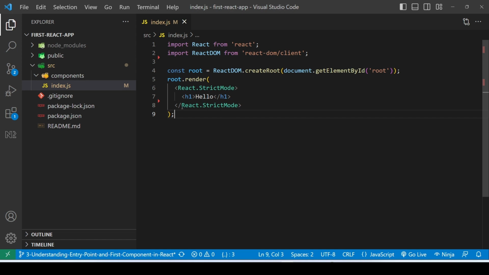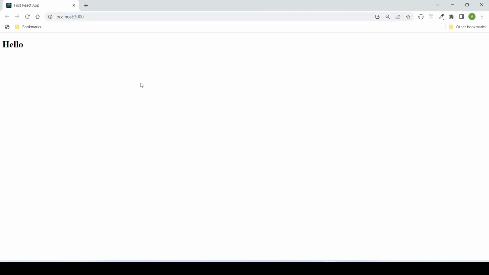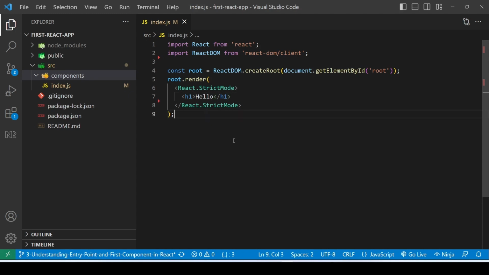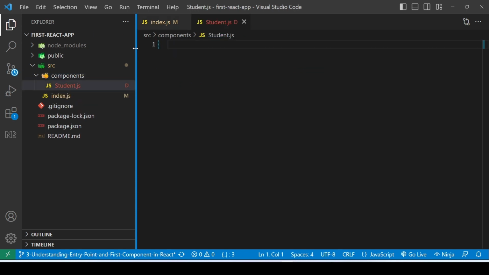You can see I have a simple setup here, an index.js file, where I have just written hello inside an h1 tag, and then I have a component folder where I don't have anything currently. This is working on localhost 3000. So let's start. I'm going to create a student.js file inside the component folder.